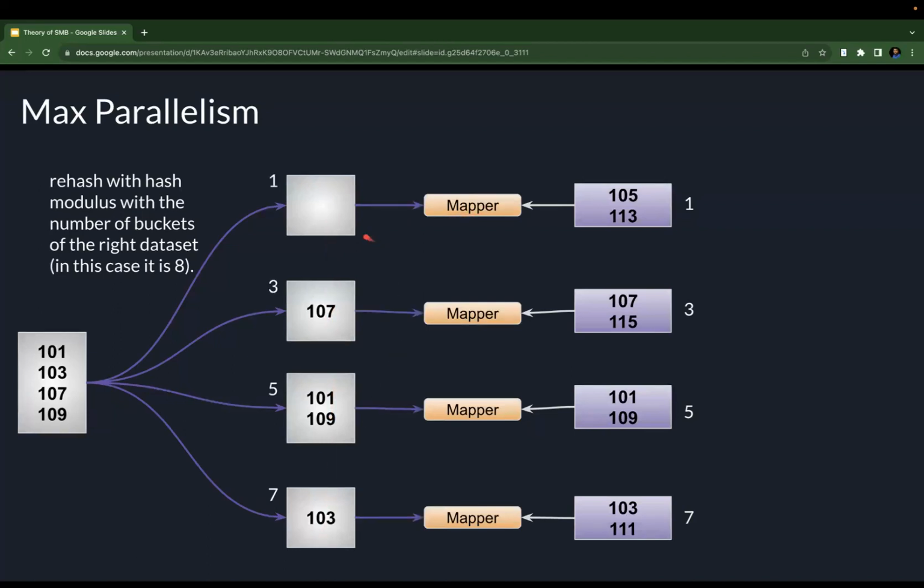Now we can do this one-to-one join in the mappers. And now we can do outer join, inner join, any other join is possible. So we will just have to do a rehashing.